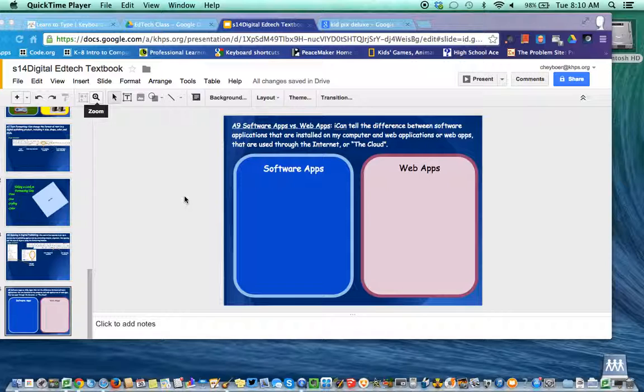Okay, the difference between that and a web app is the fact that a web app is something that you would use through your browser, and you must have an internet connection to use. Now, there's some gray area with some of that because there are now some apps that can do both depending on your operating system. And we'll talk about those a little bit later.